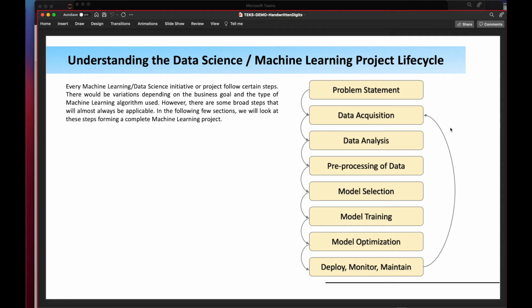Based on the problem statement, you have to select what kind of data goes into the learning algorithms. There can be certain pieces of data in the data set you have acquired that are not required for creating the model for the specific business problem you are solving. So those steps have to be done, and then you have to do a model selection.